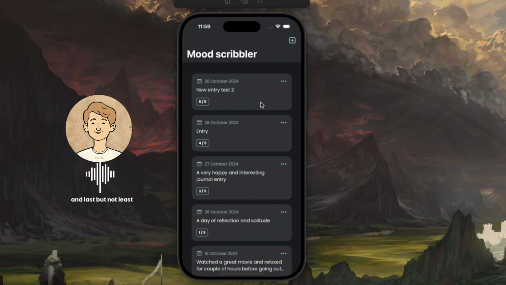And last but not least, we have the option to delete a journal entry. So if the user long presses on a cell in the list, a native context menu appears with the delete action. This triggers a nice zoom in animation with a blur background, creating a smooth, polished effect. Let's check it out.